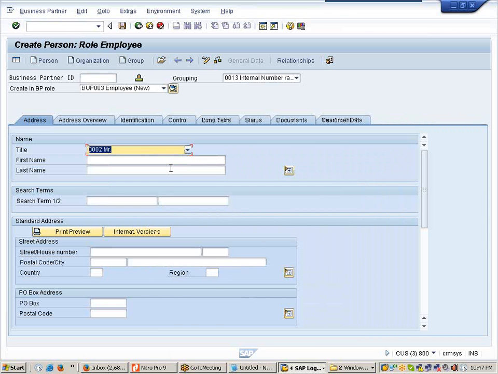Title is Mr. What name should we give? Suggest a name, Arun. Any name. Sandeep. Sandeep, that's right. Should I put the search term as Arun again, so that you can easily find whatever we have created with your search term Arun? Yes. Let's say country India and region Hyderabad.